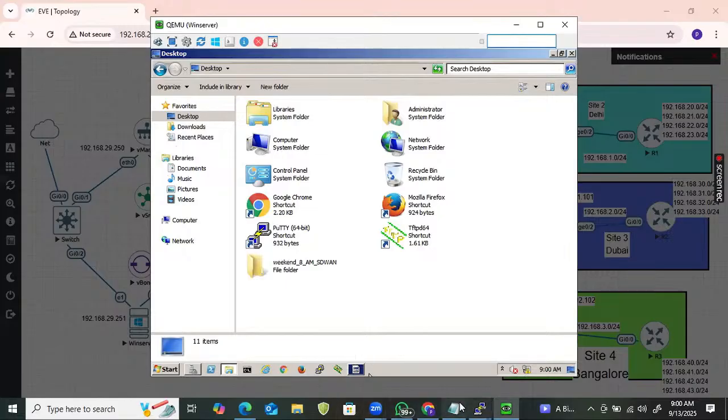Also, I need a VNSCP, right? So VNSCP also I need to either download from the internet, or I have already downloaded. So that also what I can do, I can move. So let me do one thing.